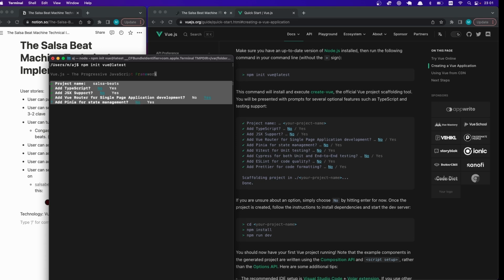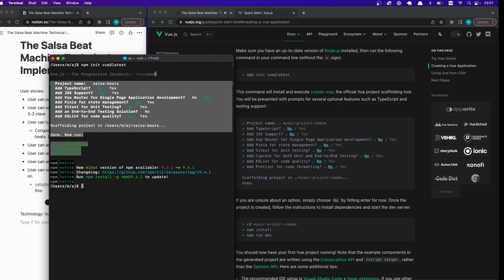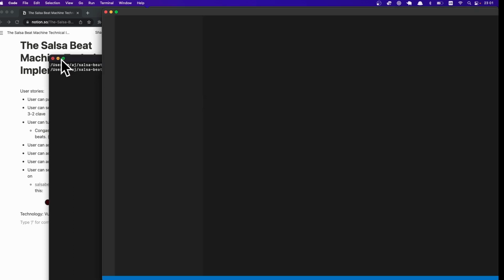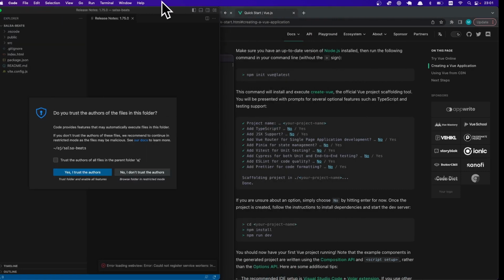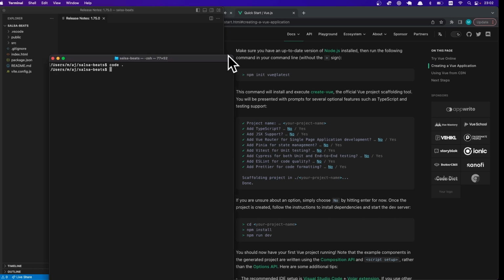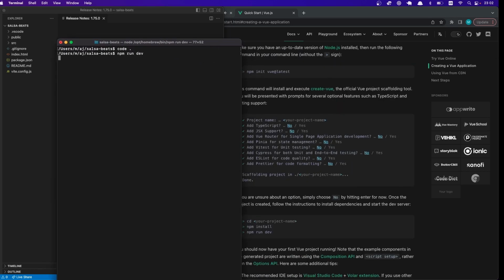So no. Do I want to use Pinia for state management? No. Unit testing, let's just skip some tests. Let's skip testing. This is just a hobby project. All right, cool. So now we're going to go into Salsa Beats. That should have made a directory. And I'm going to open up a text editor so that I can start looking at some code. So here's our code base. There's a bunch of files in it. And let's see what we can do by doing npm run dev.